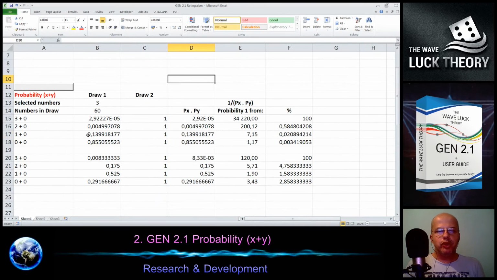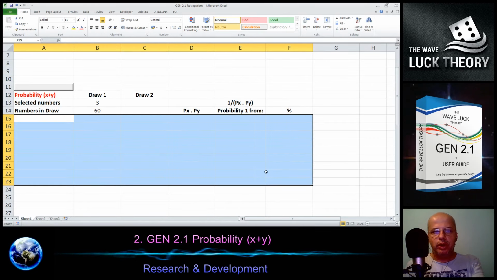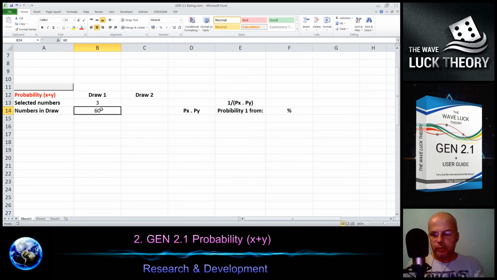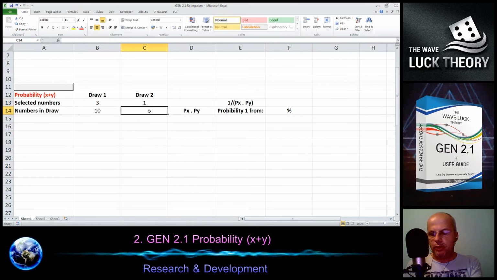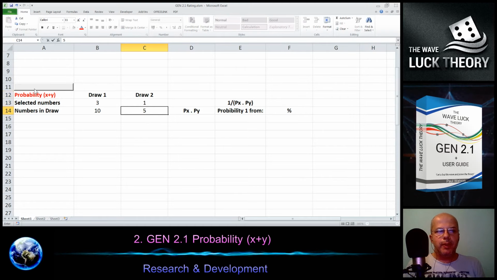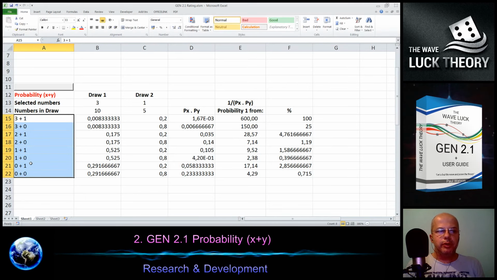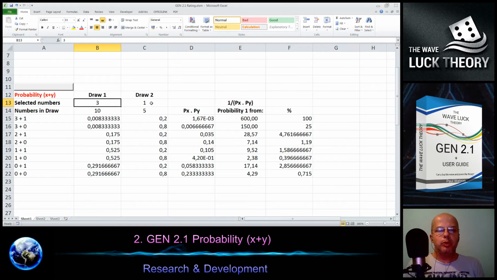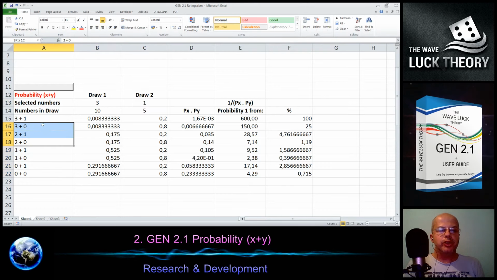And now let me show how it works with 2 draws. So we can start with 3 balls from 10 and 1 ball from 5. And now you see the number of variations is much higher. It is equal to 3 plus 1 is 4 and 1 plus 1 is 2, so 4 times 2 is 8. So we have here 8 combinations.